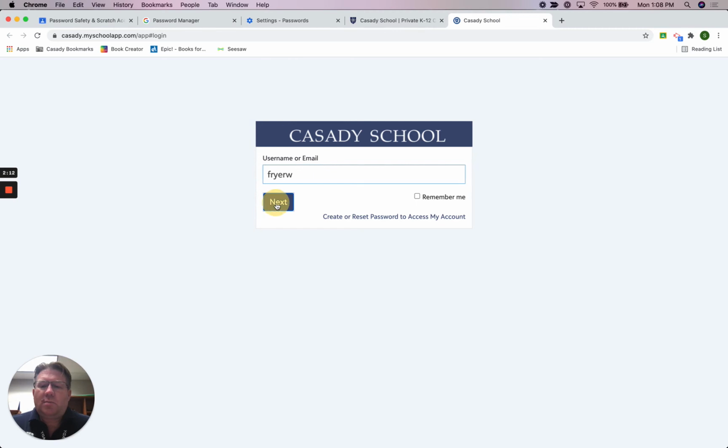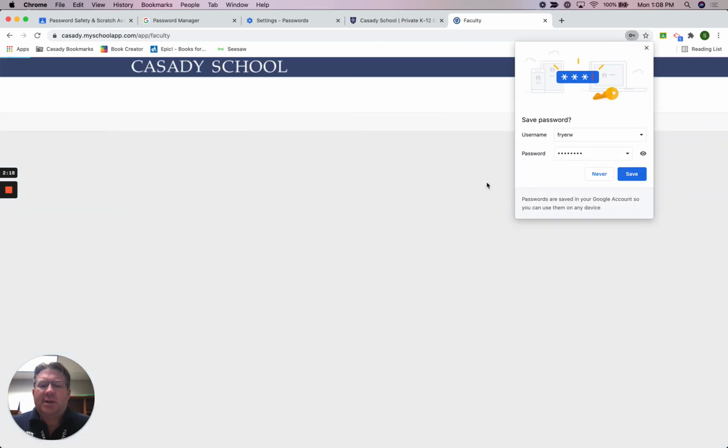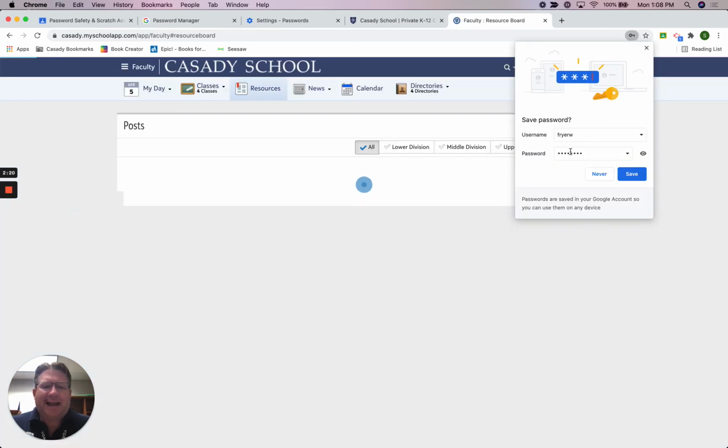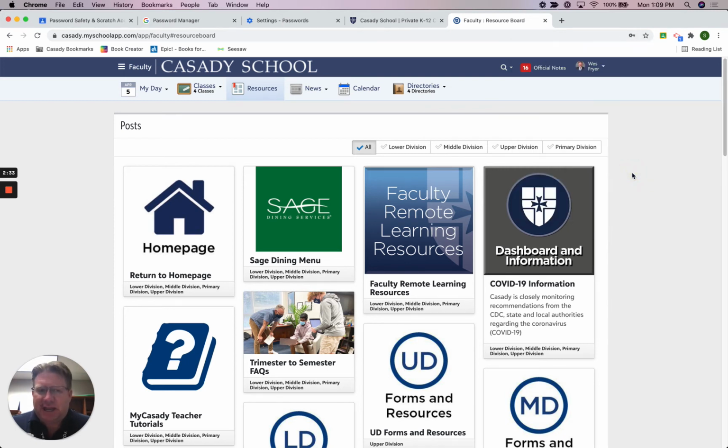Okay, so we need to put in our password, and I'm going to go ahead and paste it in here. Now, the first time that you do this, it should pop up and ask you if you want to save your password, and you'll want to click this Save button. If you don't see this pop-up window, there is a key up here in the upper right corner, and you can click on that key and then choose to save your password, okay? This is the key right here that lets you choose to save it.